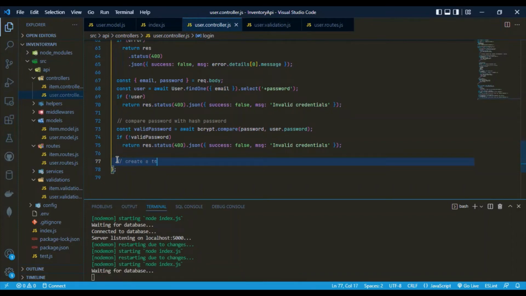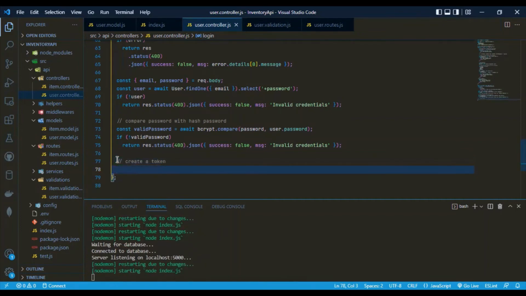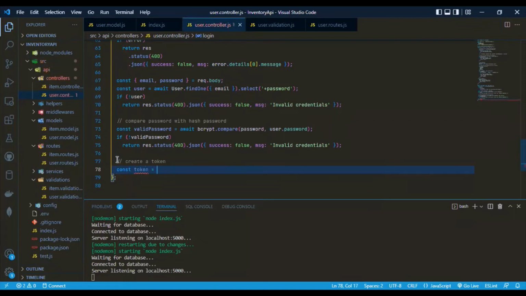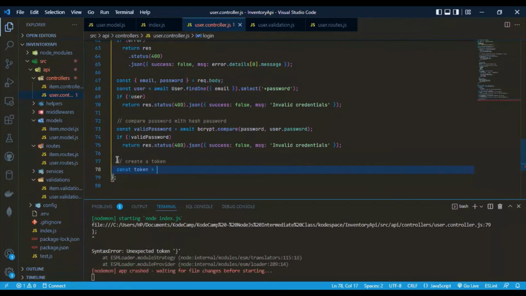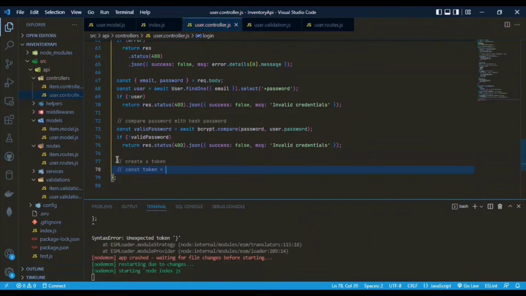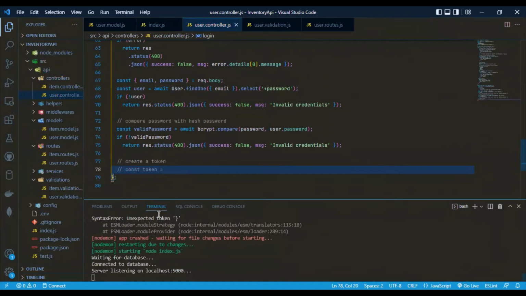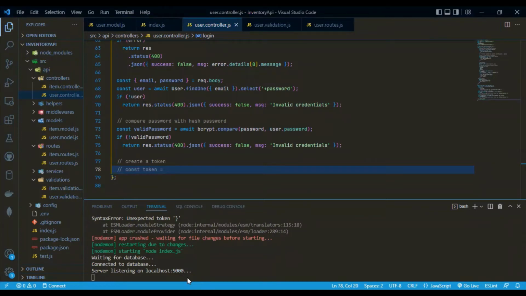We want to create a token, and we're going to be using a JWT token. First of all, I'm going to create a token, and I'm going to show you how it works. For us to create a token, we need to use a package called JSON Web Tokens. Let me share my browser so that I can show you JSON Web Tokens.